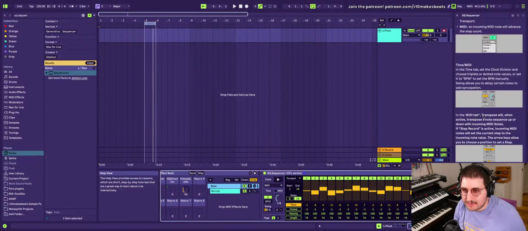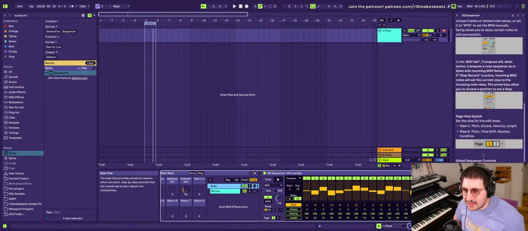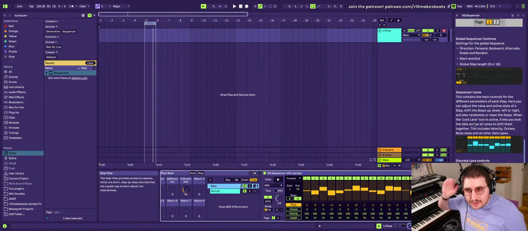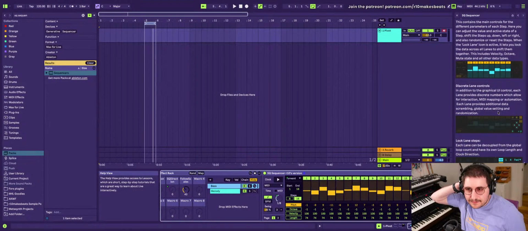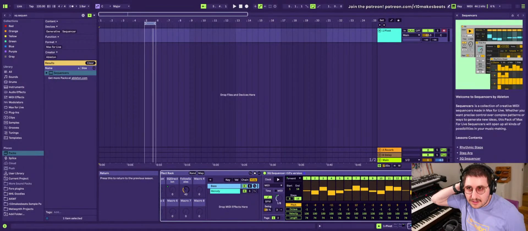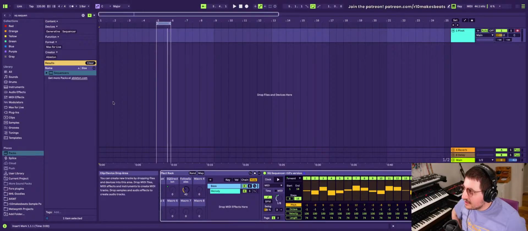Time MIDI. In the MIDI tab, transpose: when active, transpose a note sequence up or down with incoming MIDI notes. If step record is active, incoming MIDI notes will set the current step to the incoming note value. I don't want to do that. Page switch. Sequencer lanes. I guess there's not a way to do it. That's a bummer.